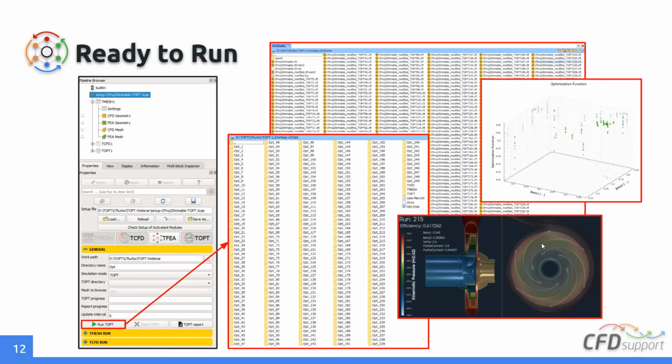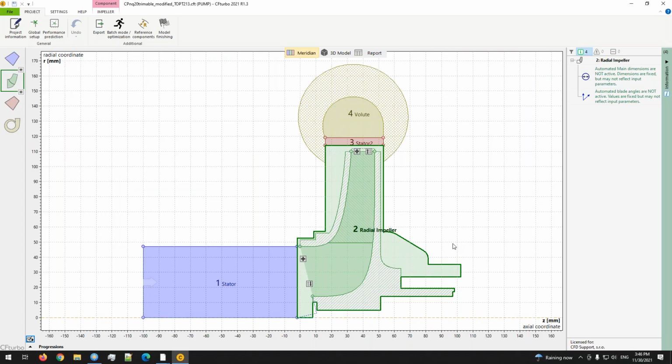And basically that's all. If it is preset in this way, we can run the optimization and wait for the tons of data, and at the end we should get the best efficiency point or best design following our definition.